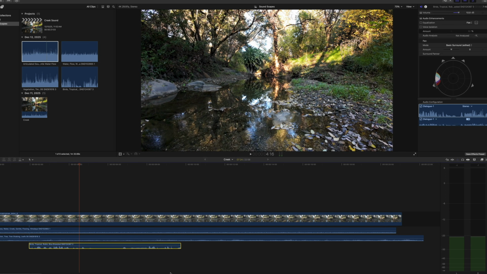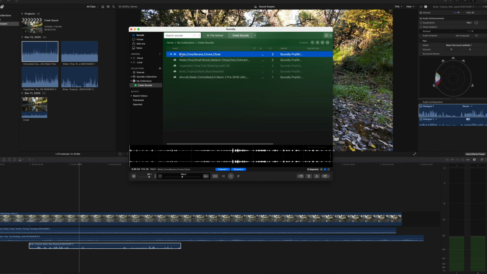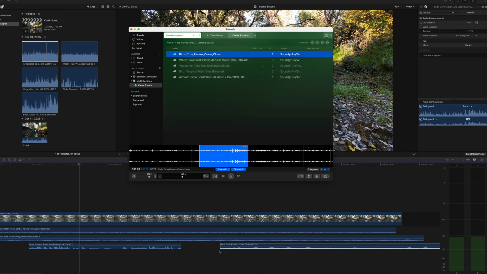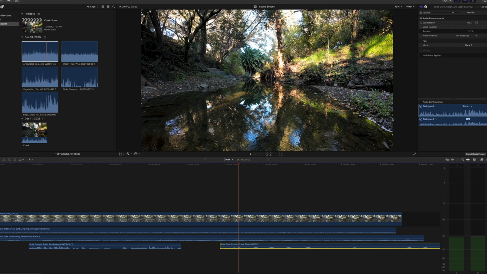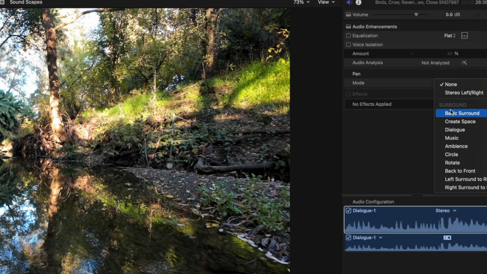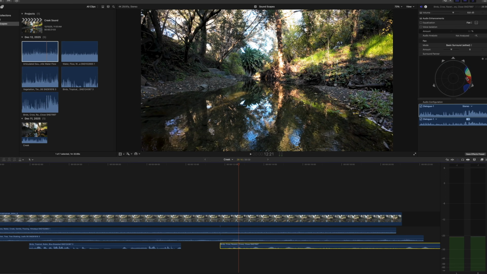Let's go over to sounds here and we'll find one of crows that we've previously found. Let's go ahead and get some of that and we'll drag that down over here. That's good. Now what we're going to do with this sound is we're going to take these crows and make it sound like it's coming from the right side. So again, we'll go up to pan, pull down and go to basic surround. Now we're going to move this little pan option right over here.